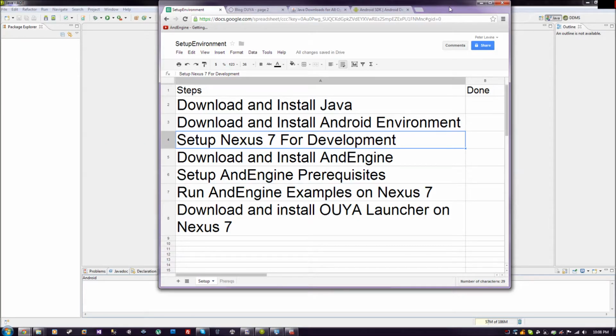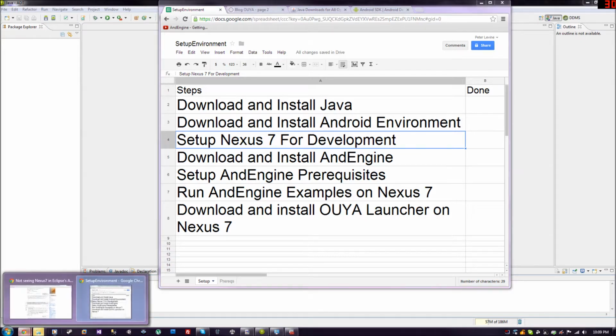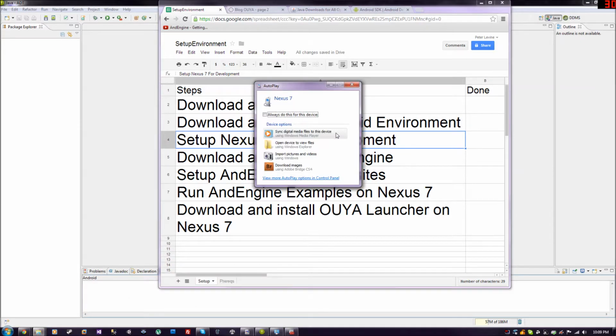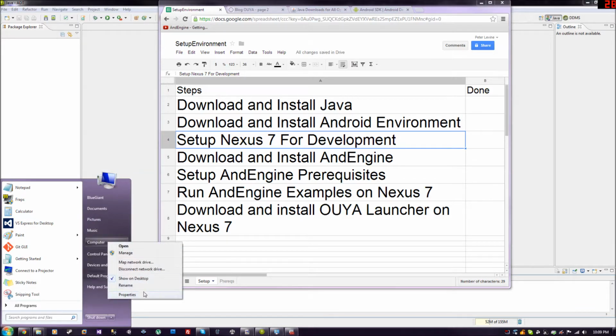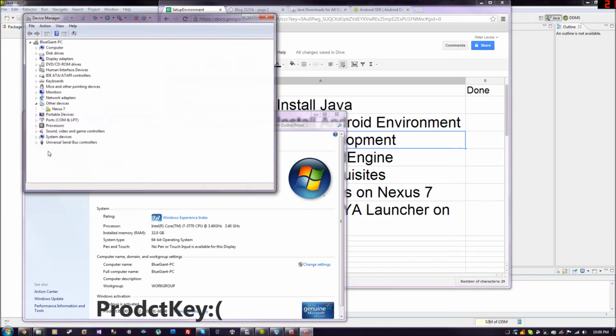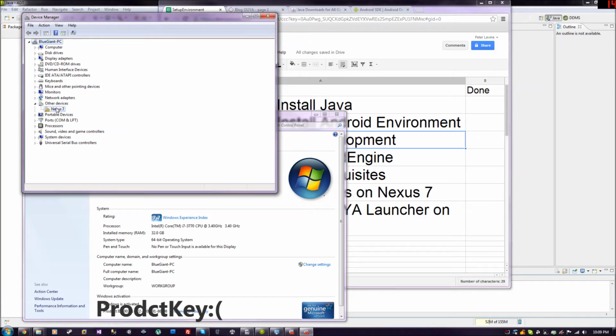Alright, so now we have USB debugging set up on our Nexus 7 device. So now I'm going to plug in the Nexus 7 device to my computer, and it'll pop up saying that it's installing device drivers. Popped up over here. So you can open up the device to view. However, if you right-click on the computer, go to Properties, go to the Device Manager, you'll notice that it has a little warning saying that there are no drivers found for this device.